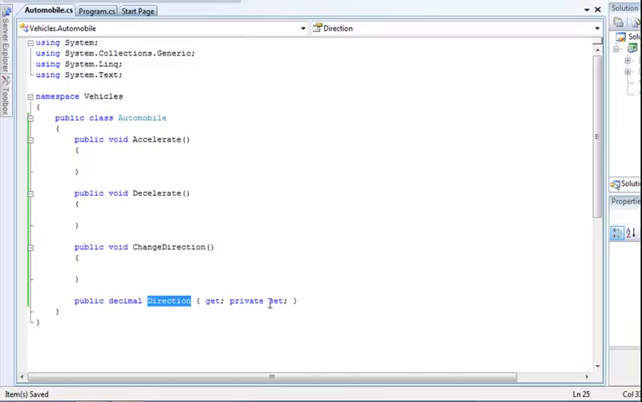Now I wanted to set this as private just simply because an outside source doesn't need to set this direction. If we want to change the direction, we have to call change direction for that. This is just a design choice. If we wanted to get rid of the change direction method and just go with direction, that's fine too. But I'm just doing this for this particular example.